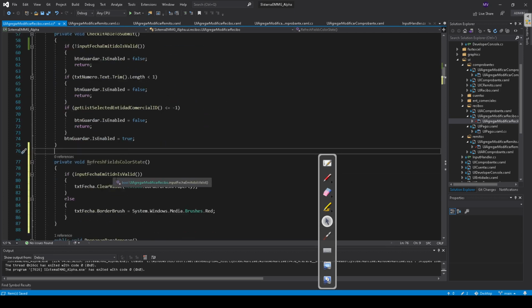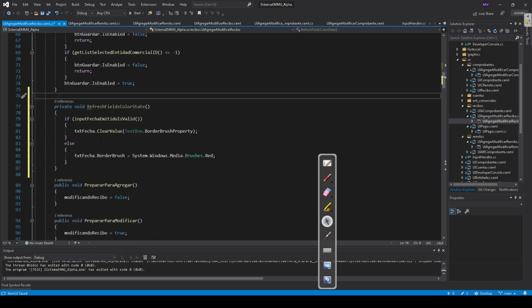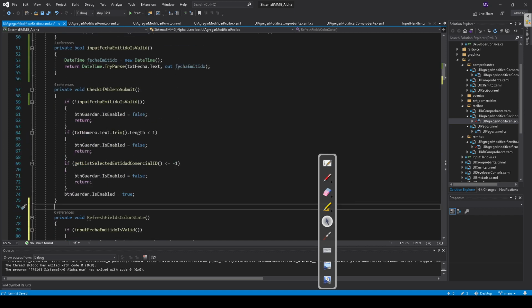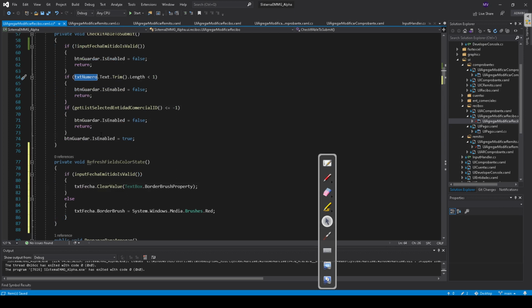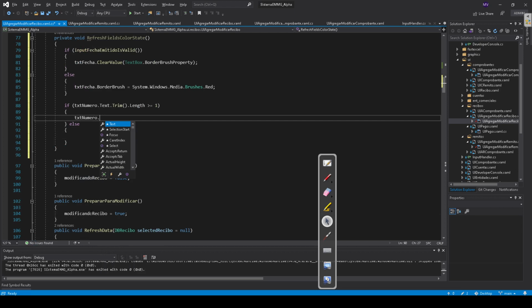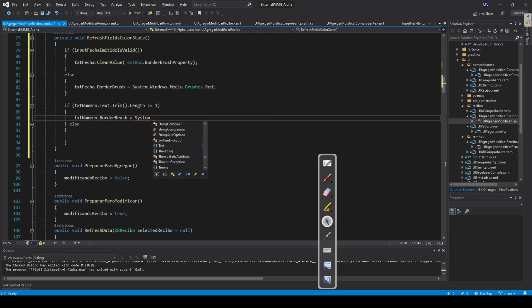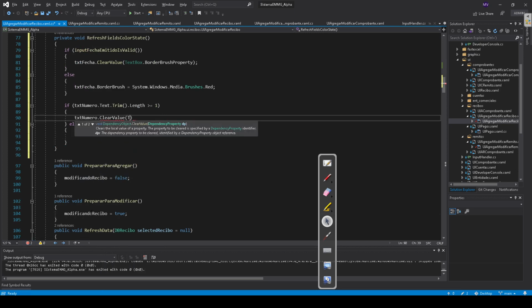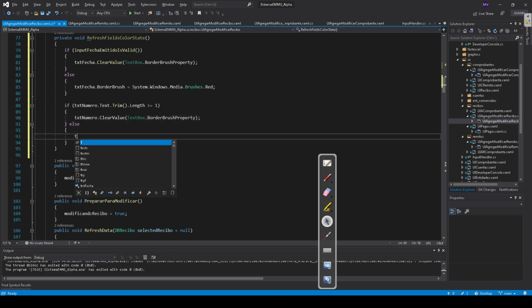Okay? So, is everything fine? Yes, I want this one here. No, sorry. Here, value. Texture. I don't know how I remember this, but I remember it somehow.